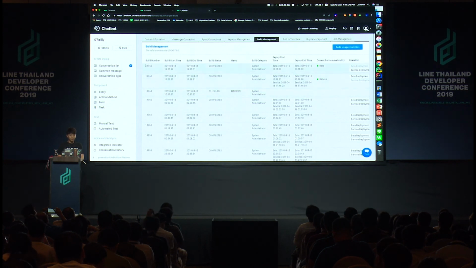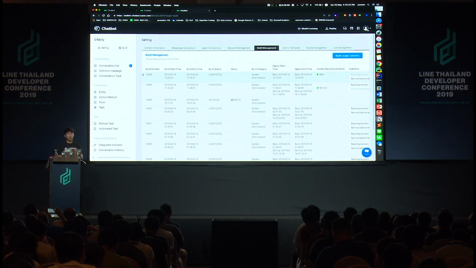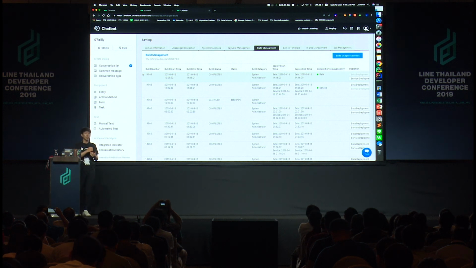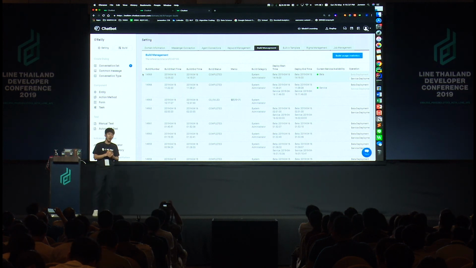So I think we are still improving our functions. If you have any ideas, just let me know, and we can consider those functions before we publish to LINEOA in this coming July. And I would like to answer some questions if you have any.